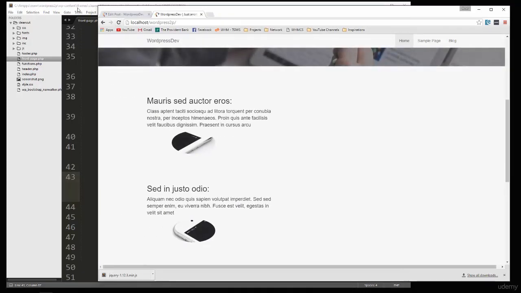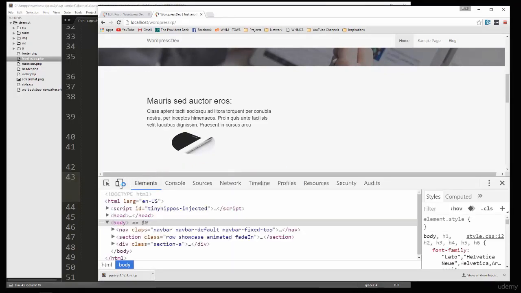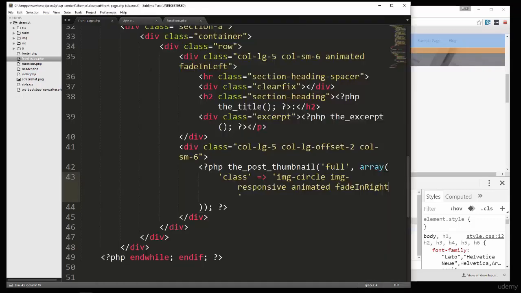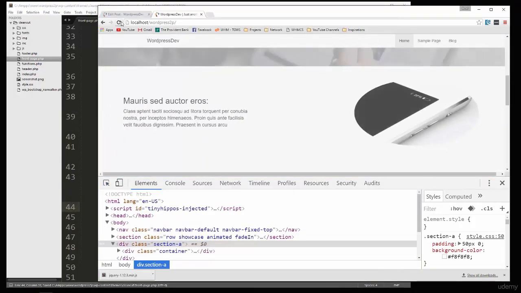Alright, something's not right here. Oh, you know what? Where I put this div excerpt, I didn't change the ending P to a div. There we go.